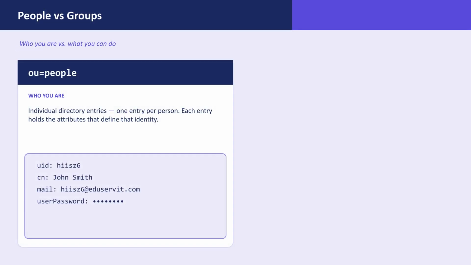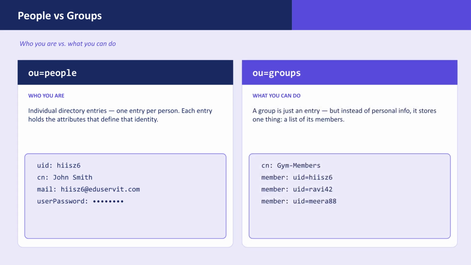Inside each OU, we go one level deeper. Let's look inside OU=students. You will see two more containers. OU=people and OU=groups. This distinction is one of the most important concepts in LDAP design.